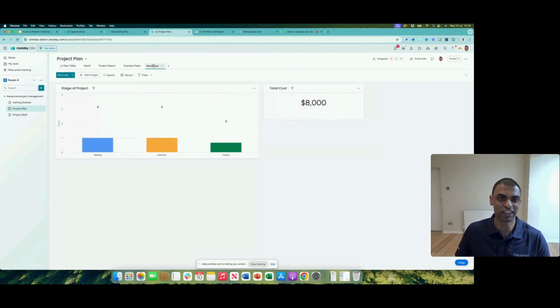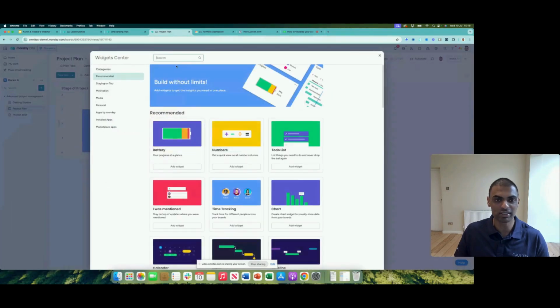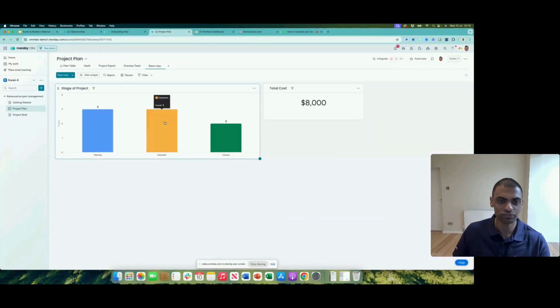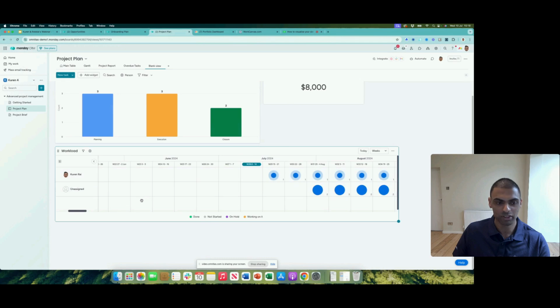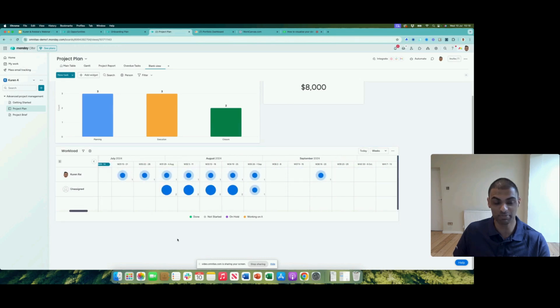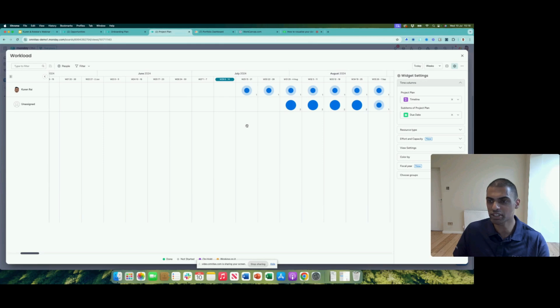So if I go into here, click on add widget, click on more widgets, and then click on workload. Let's give this a second to load. Straight away, we can see what's been unassigned and what's been assigned to myself. Let's play around with the settings to see what's going on here.